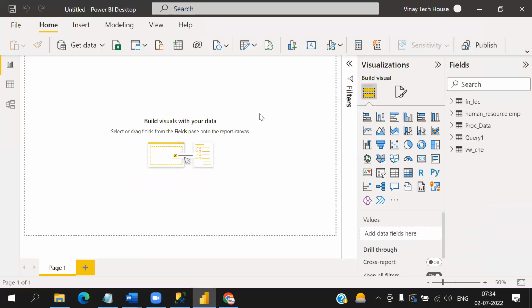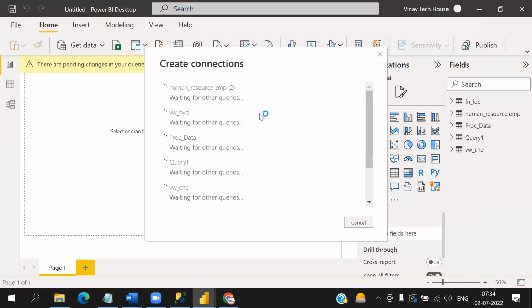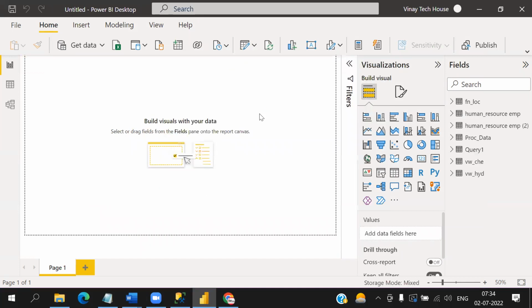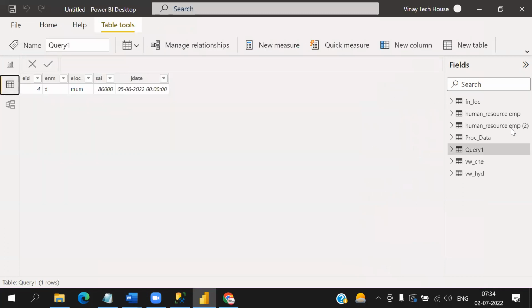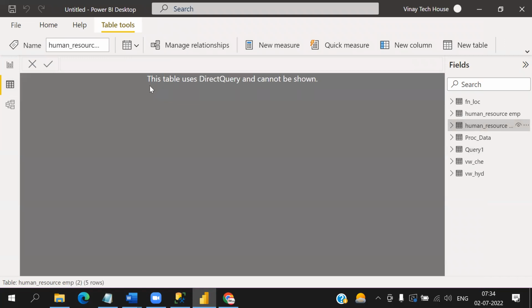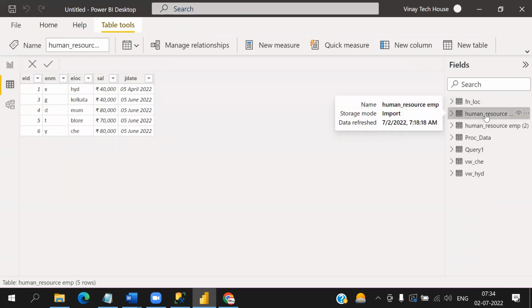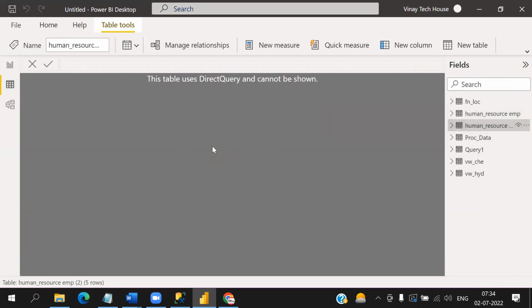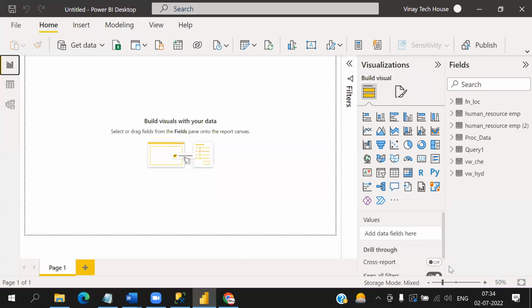Click load. Ready. Go to this. What is it saying to me? See, this is the first time I took this one. Import mode, you are able to see. This is direct query mode. Are you able to see the data? No, not able to see. Direct query data you can't see. Yes. And what do you call this mode at the bottom?